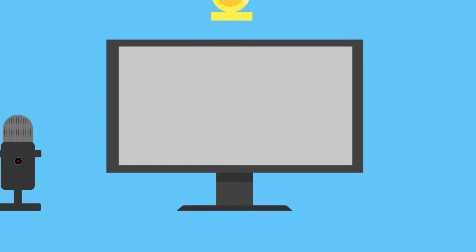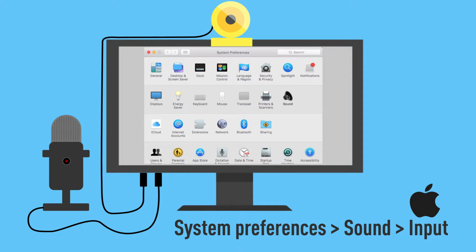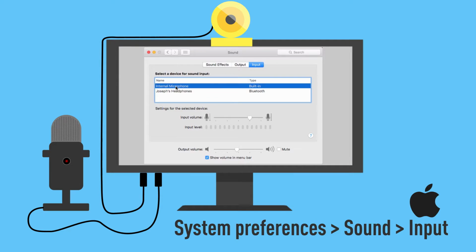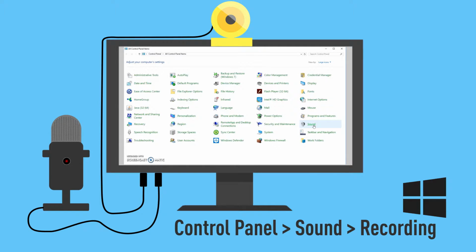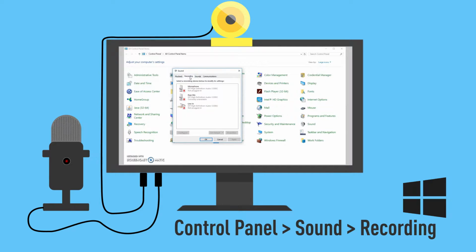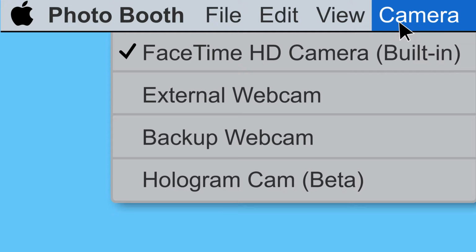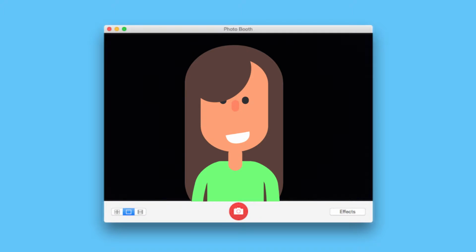If you're using a webcam or mic that you plug into your computer through a USB port, make sure your camera and mic are active by digging through your settings in System Preferences, Sound, Input on a Mac, or Control Panel, Sounds, Recording on a PC. Also make sure that the correct camera and microphone input is selected within your recording application.